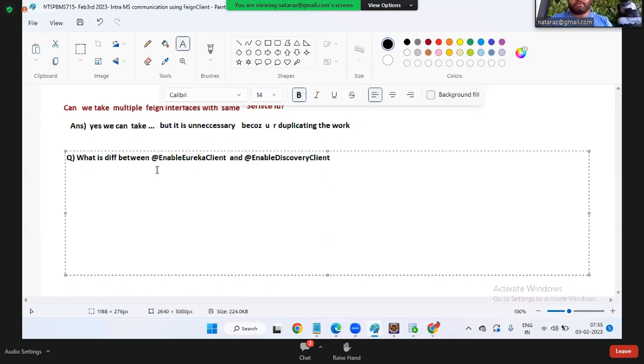What is the difference between enable Eureka client and enable discovery client? I already cleared this. Everyone, please answer this question.